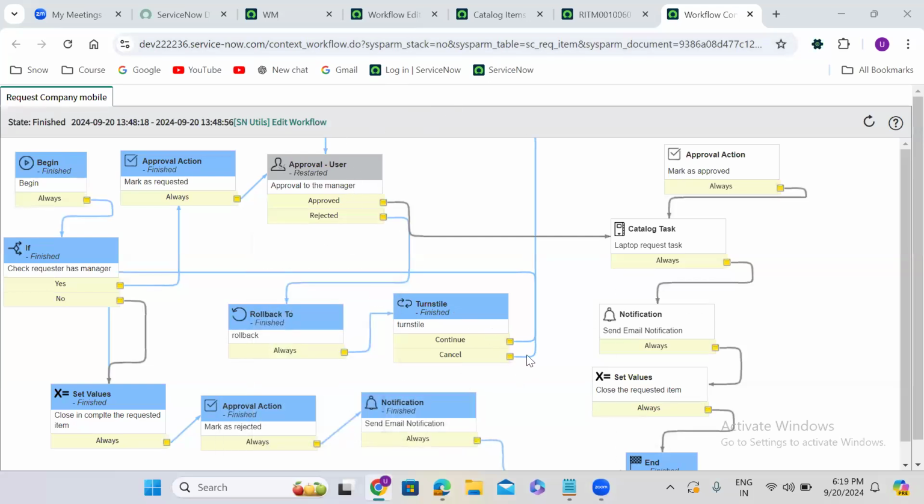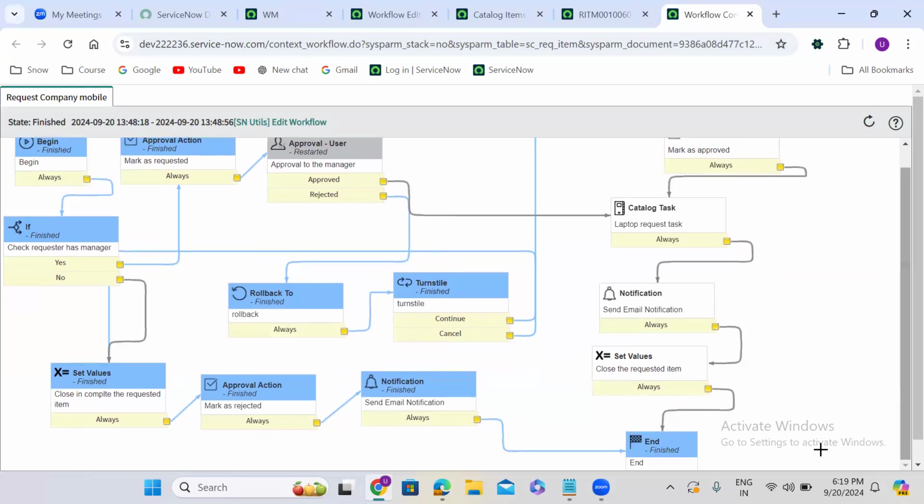Fourth time, from here onwards, it came this side. It has kept the requested item as closed incomplete and it has marked it as rejected. It has sent an email. It has ended the workflow.